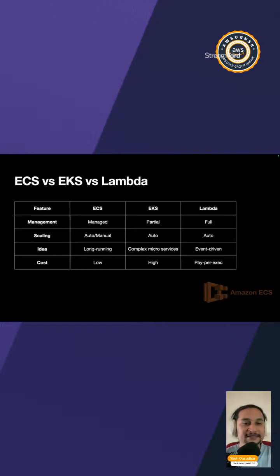Scaling: ECS can be automatically and manually scaled, because you can write a specific set of parameters that you need to scale your application in or out, and it gets deployed. EKS is automatic, and Lambda, again, is automatic. It's completely scaled by AWS itself.